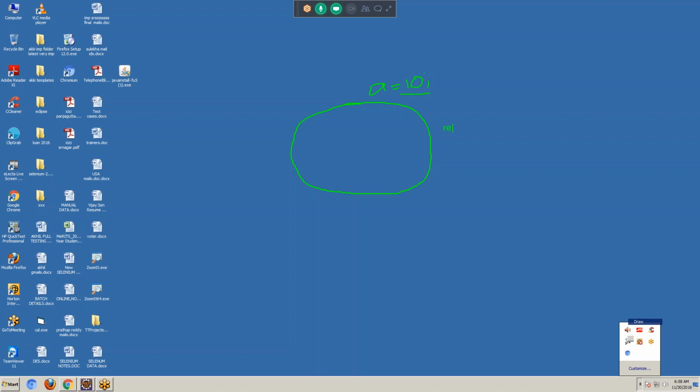So what is the use of variables? One is reusability. Second one is easy to update. Third one is easy to maintain. These are the advantages of variables: reusability, easy to update, and easy to maintain.